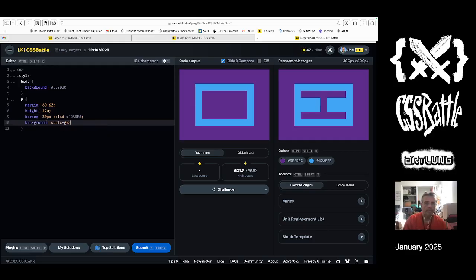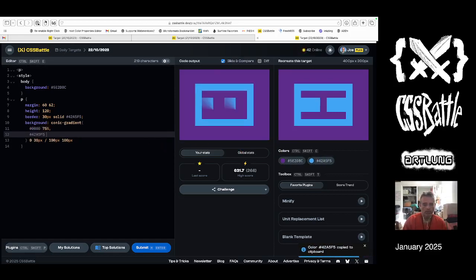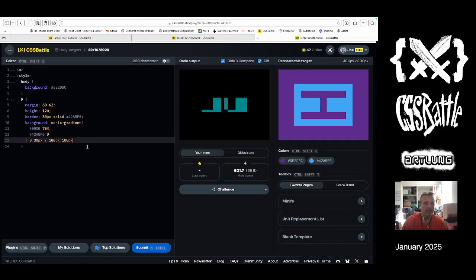And I'm going to put that. I think that it's going to adhere to this 30, this 0, 30 pixels, and then it's 100 pixels, 100 pixels, and that conic gradient is transparent, 75%, and then a blue. So you can see it kind of working there. Let's do a no repeat.